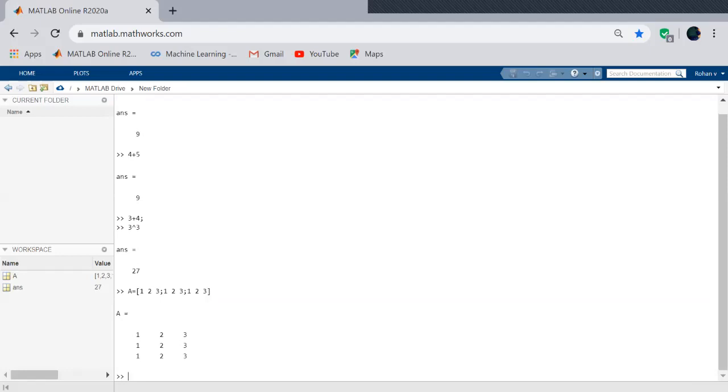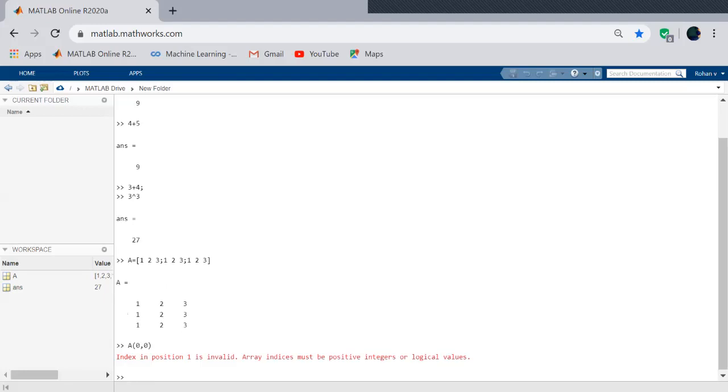Similarly, if you want to access these elements, let us see how to access them. If you want to access the first element, that is 1, we'll use the name of the matrix followed by brackets. The thing you need to remember is that matrices are indexed starting with 1, not with 0. In other programming languages, a matrix or array is indexed from 0, but in MATLAB, if you index from 0, it will show an error. So let us see that. You can see an error. Index in position 1 is invalid.